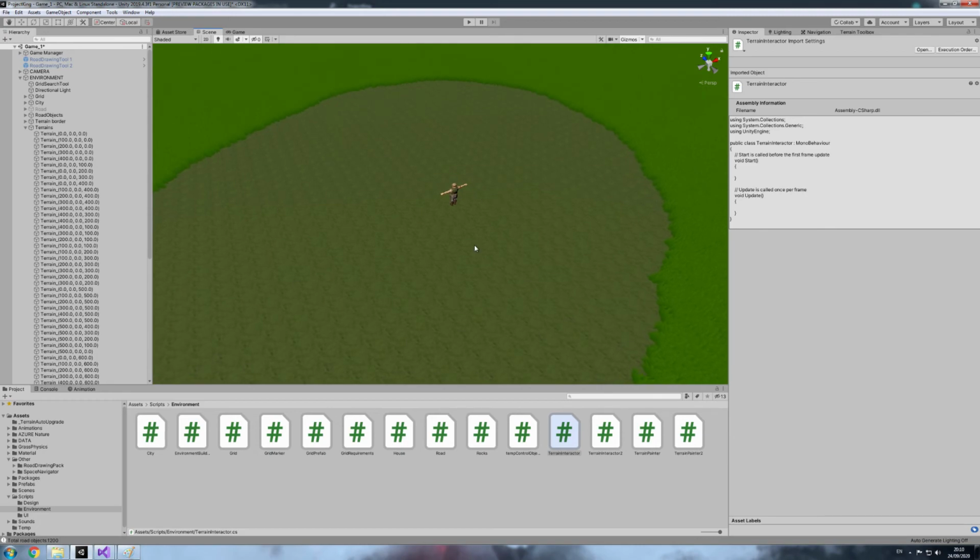What I'm trying to say, what terrain interactor is: the script at the moment does only these two things. Later on it will be expanded to even more functionality. That's why it's called terrain interactor.